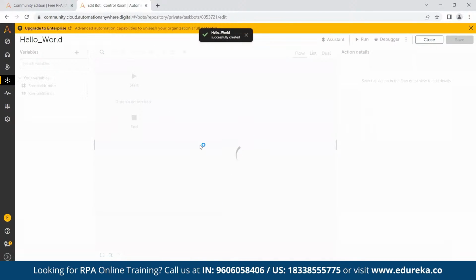Now see, this is the Automation Anywhere canvas, and this is where we can do the development of our automation. Obviously, there is one more component which is required to be installed, which I have not installed on my machine yet. So I will just install that component as well.